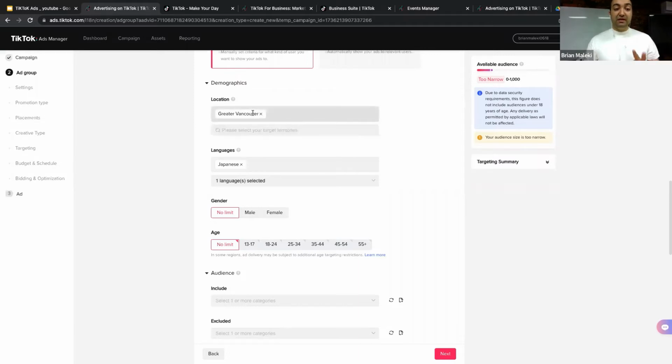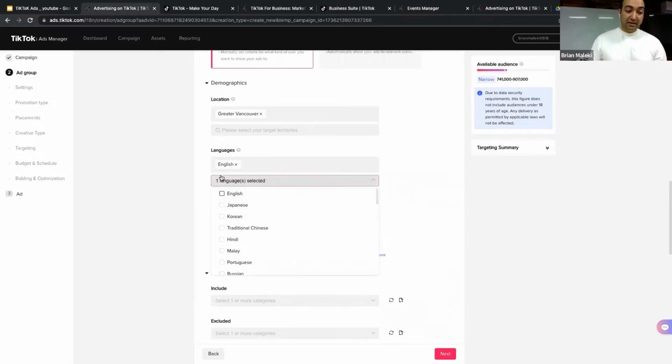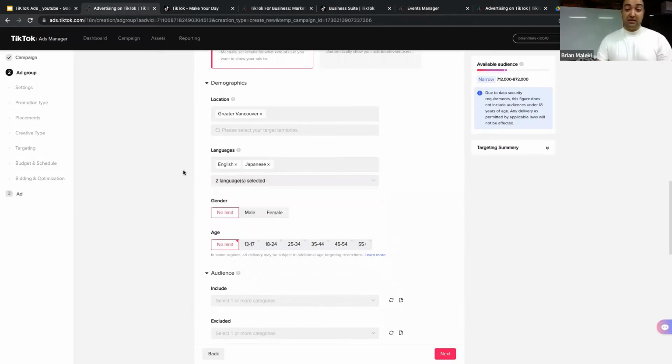Japanese people living in this area are not that many, like 1,000. It's too narrow. We don't want to go too narrow or too broad. We want to be balanced, okay? So in the middle, in the green area. For that reason, we shouldn't limit it. English maybe, and Japanese in case your target audience also speaks English.